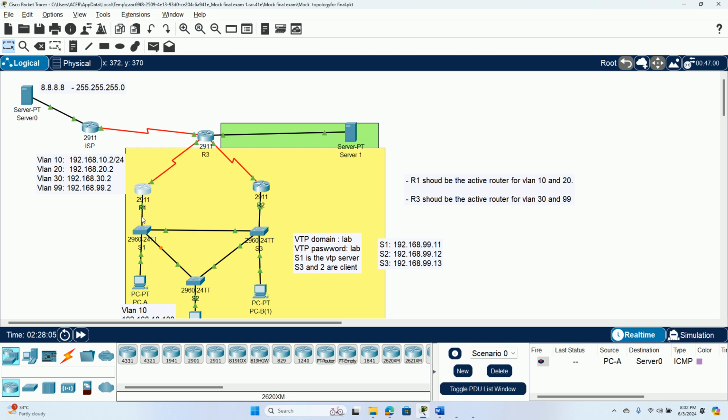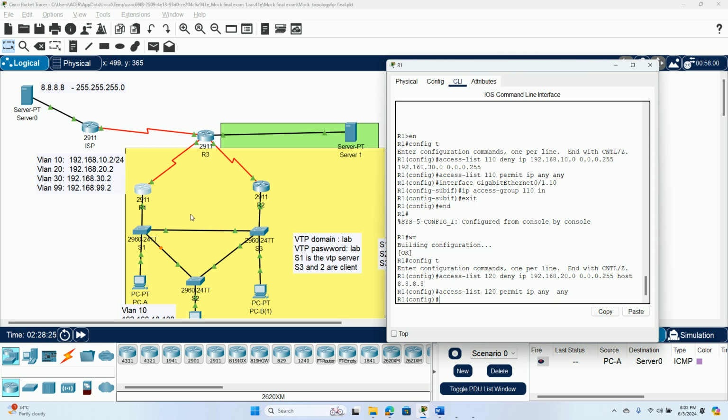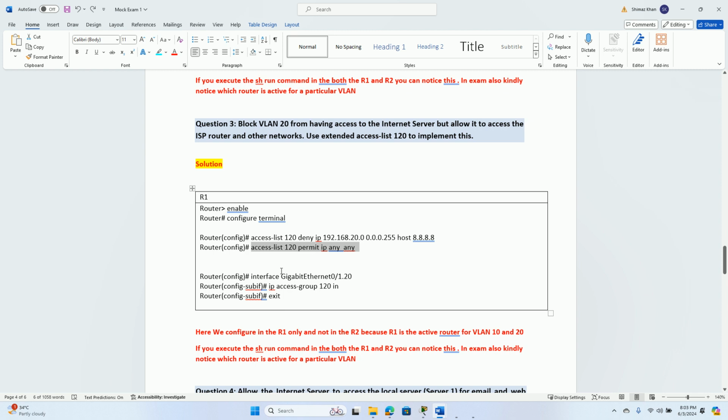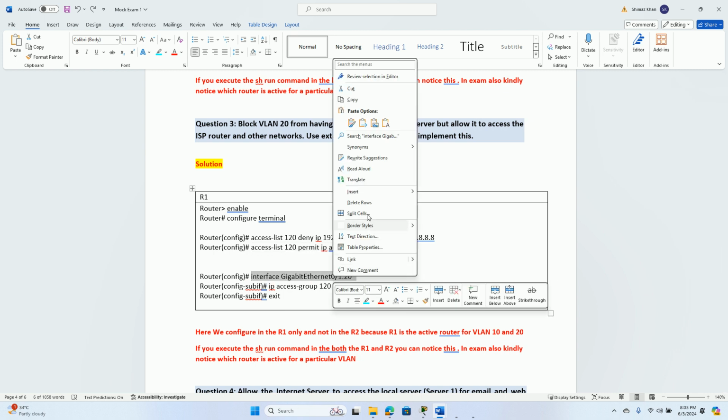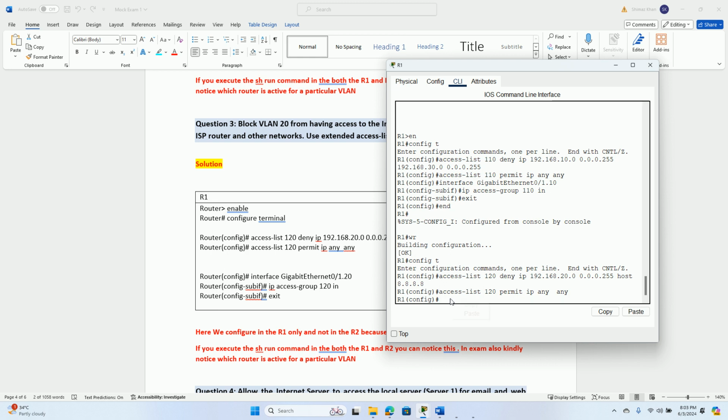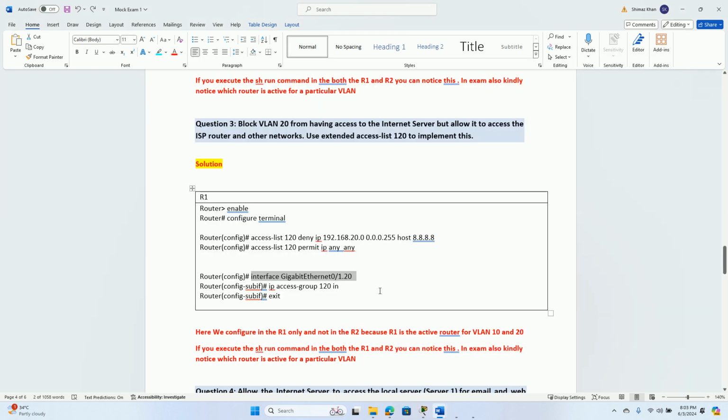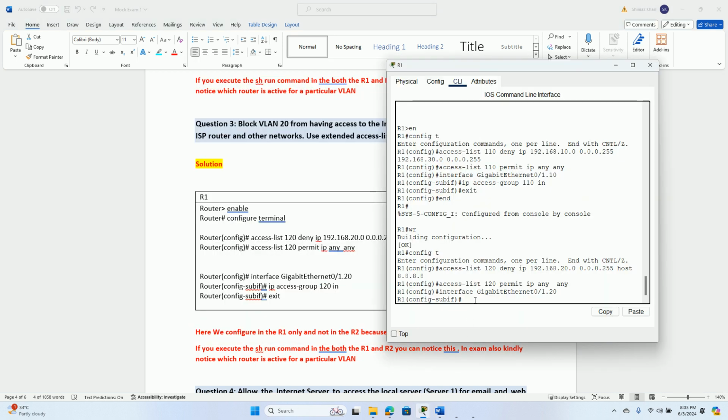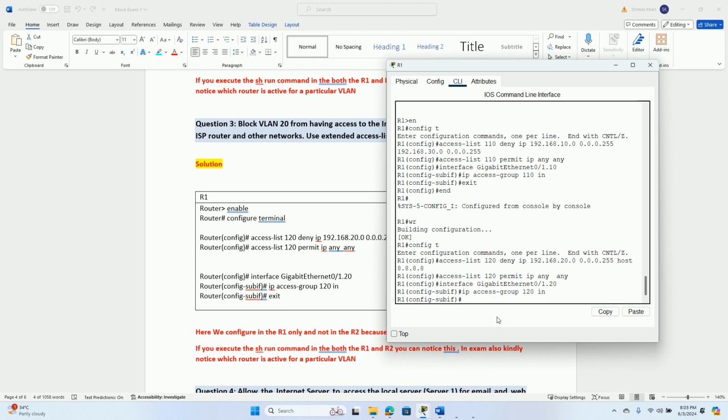Are you getting my point? If you are putting it on this interface, it is incoming; here it is outgoing. If you ask me, can I do it here? Okay, do it. No, but listen, you should be as near to the source as possible for the extended access list. So we are going to apply this to this interface. Then, applying to the interface here. Okay, exit.